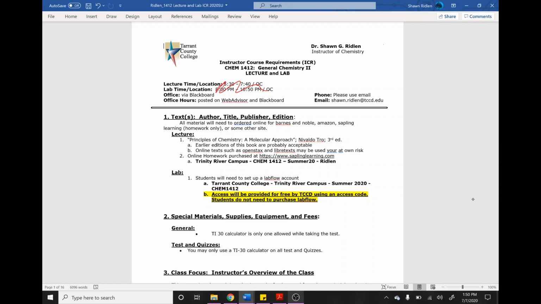Here you can see my email. Anytime you need anything, please email me. I'll do my best to get back to you as quick as I can. If it's really late at night, don't expect me to email you back until the next day probably. You can also use my.tccd.edu, which will also work fine. Either of those will get to me.